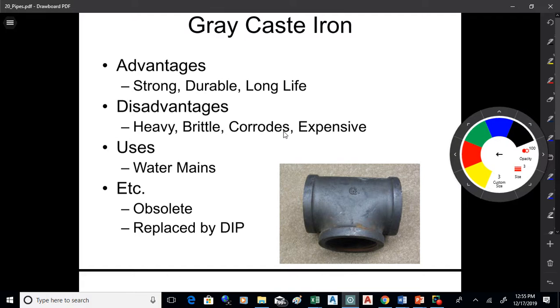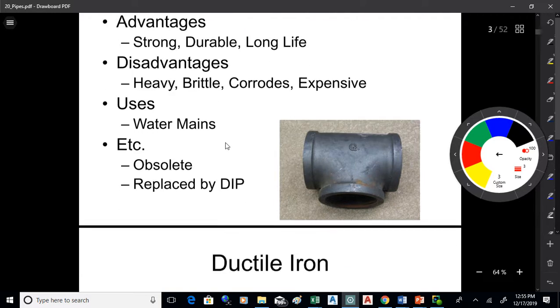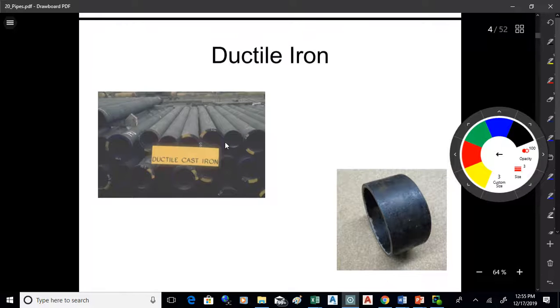It's now obsolete. It's been replaced by something called ductile iron pipe, which is another type of iron pipe that makes some improvements on some of the disadvantages of gray cast iron. So you might still run into this stuff because it's so durable and lasts such a long time. But nowadays, if you're going to put iron pipe in the ground, it's most likely ductile iron.